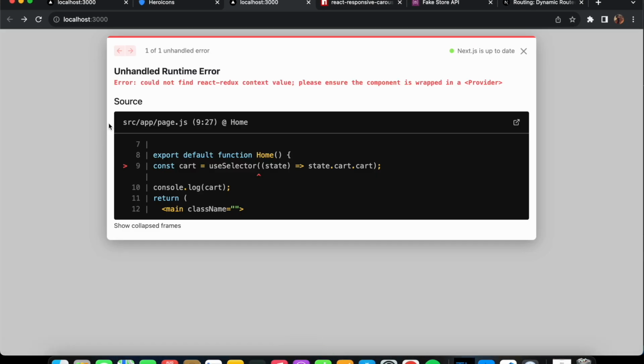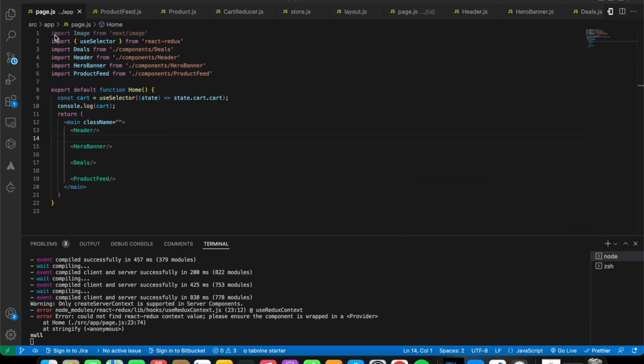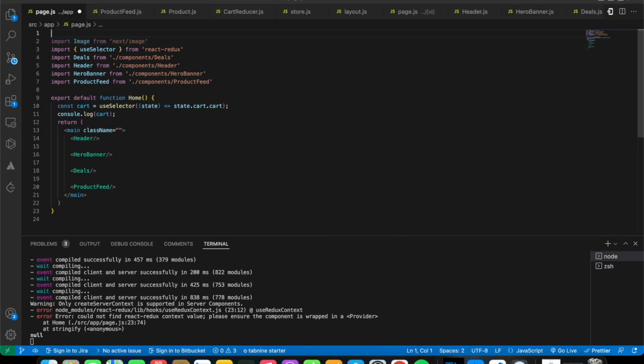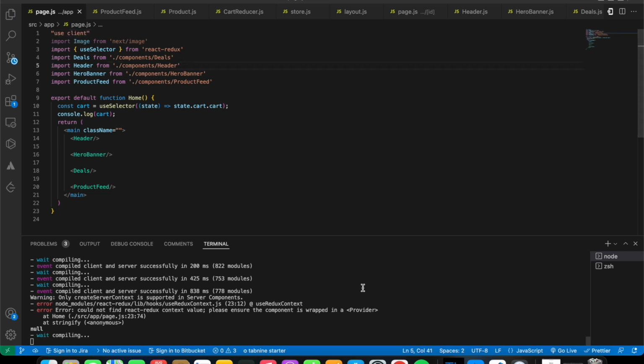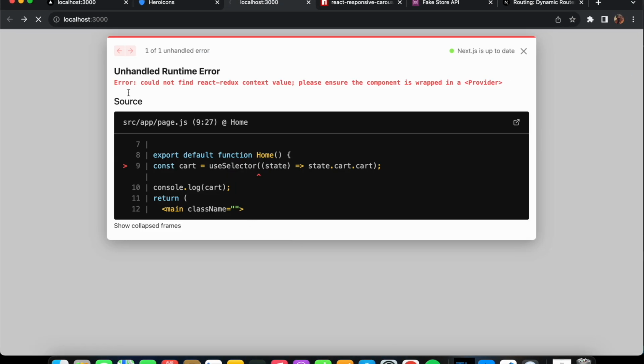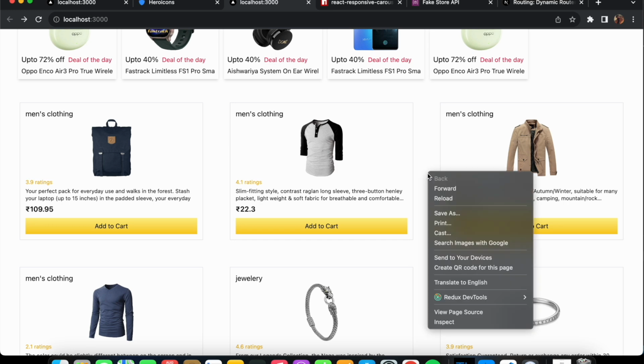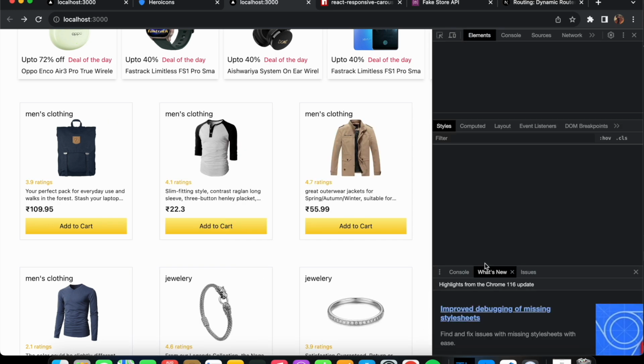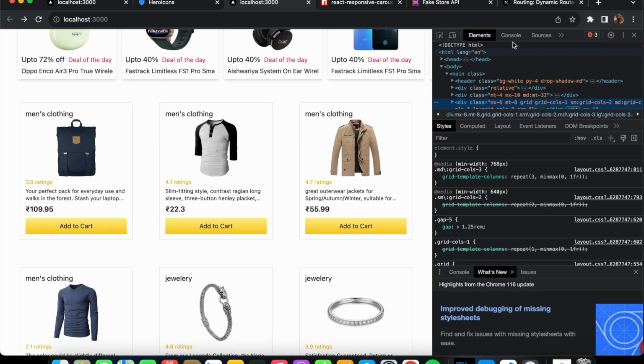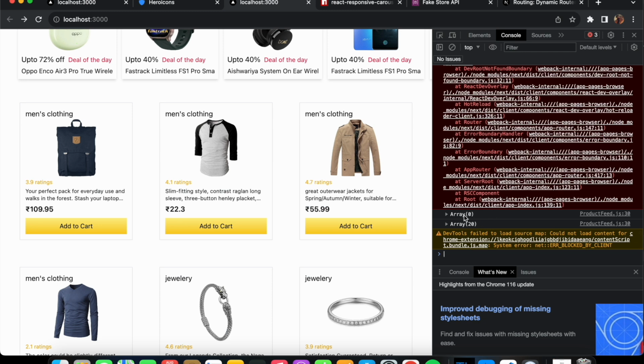Okay, I think we need to make use of the directive over here as well. So make sure you write use client. All right, so now let's check out our console. As you can see, we have an empty array. I think that is okay. That is for the product feed.